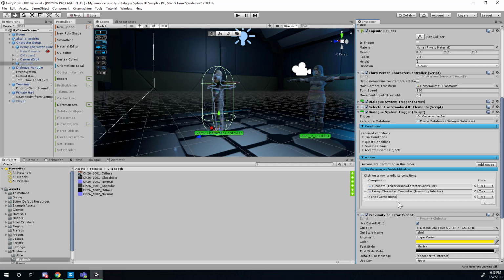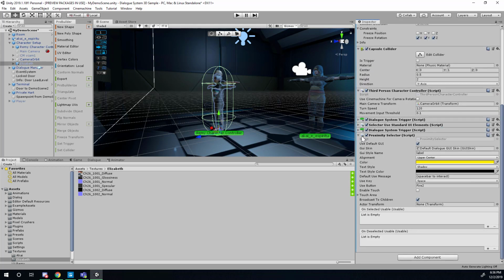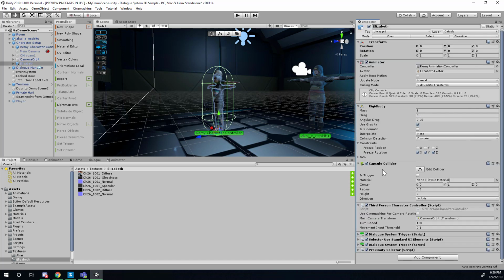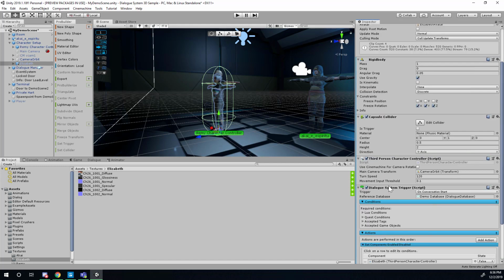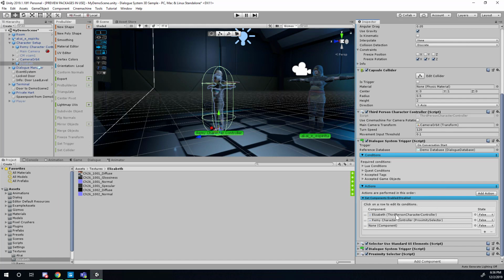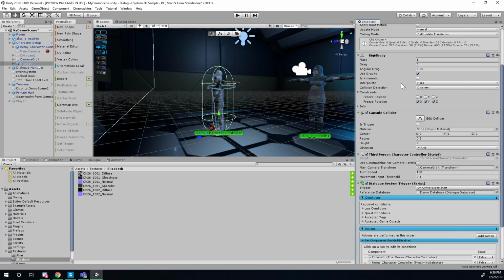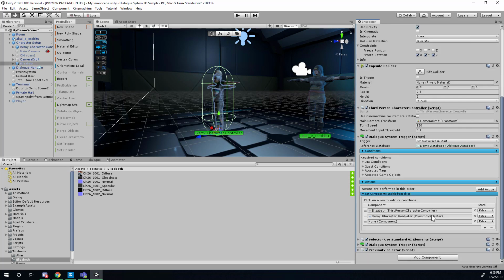So now I need the proximity selector in there. I'm done with this one. Collapse it. And I'm going to find the on conversation start dialogue system trigger here and make sure it's expanded. We have the Elizabeth third person controller plugged in correctly, but we need the proximity selector because you can see it's still pointing to the one on Remy. So we're going to drag this proximity selector into there.